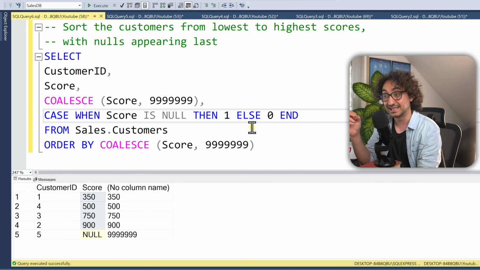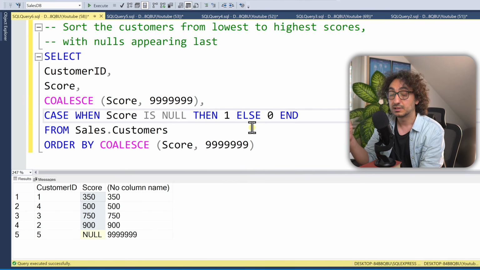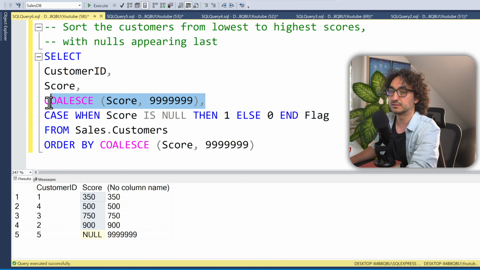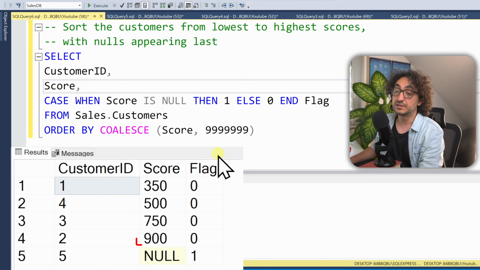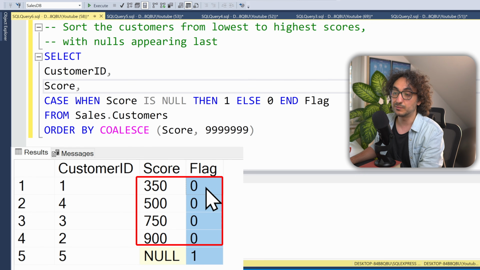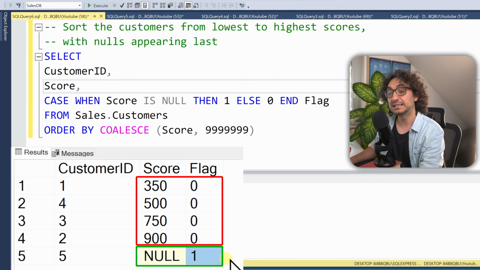If the score is null, then we're gonna get the flag of 1. If we have a value for the score, we will get 0. So let's have it like this, and I will get rid of this COALESCE. Let's execute it. Now, if you check our new nice flag, you can see we have zeros everywhere where we have a value in the score, but only where we have a null, we will get the flag of 1.